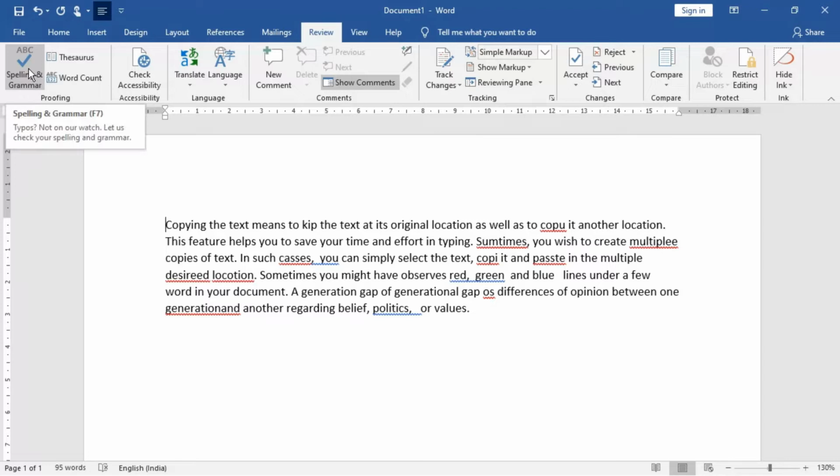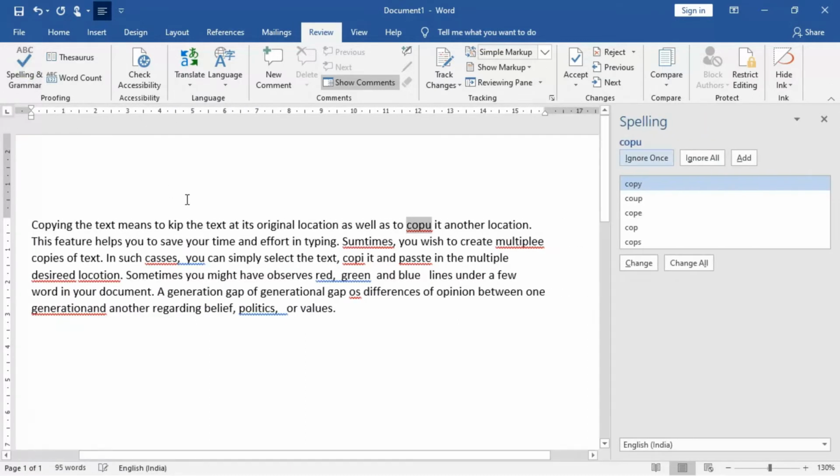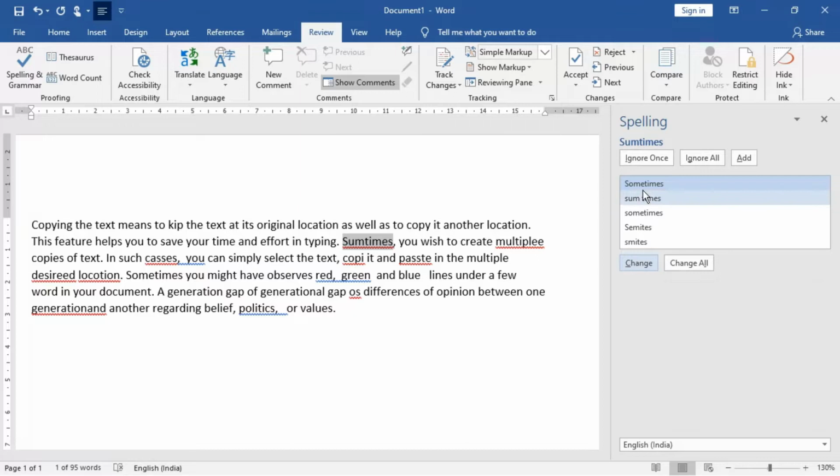When you keep the mouse pointer on it, it will show you the keyboard shortcut, which is F7. You can press the function key F7, then click over there. At the right hand side the spelling pane will be open. Now it will show you the first word that has an error, so select it from there and choose Change.